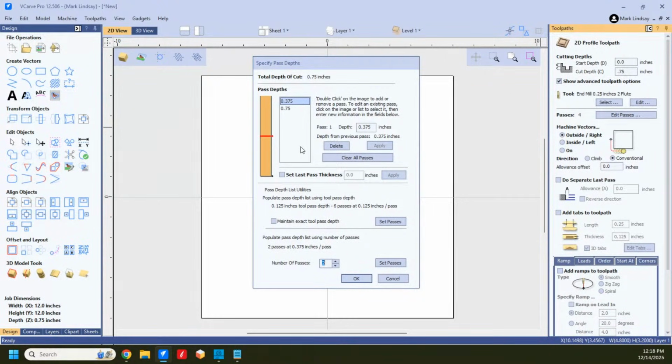So what if I want my first pass? What if I want to add a pass? Okay, so I've got 3 passes here.